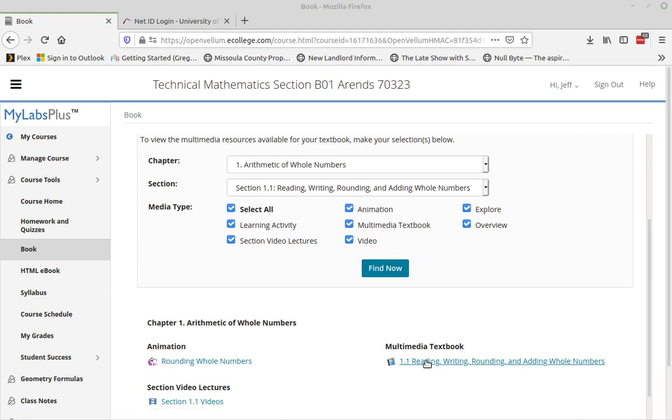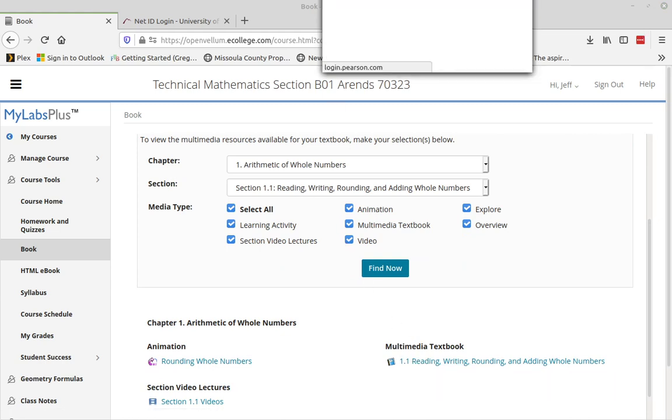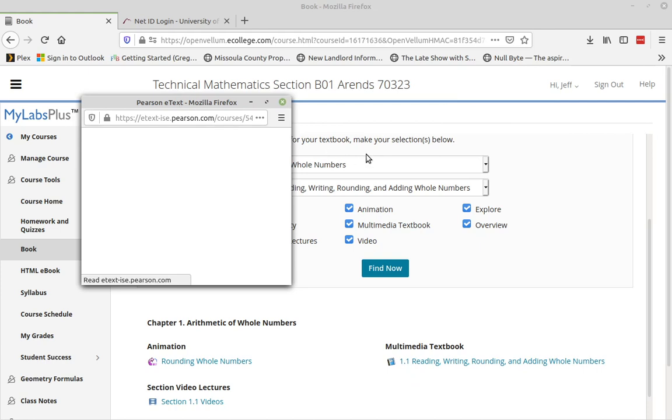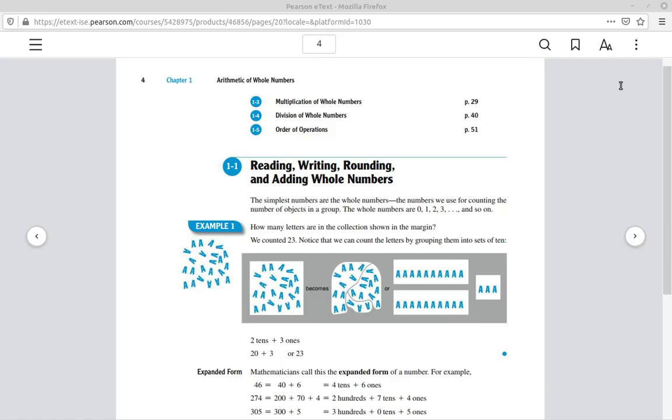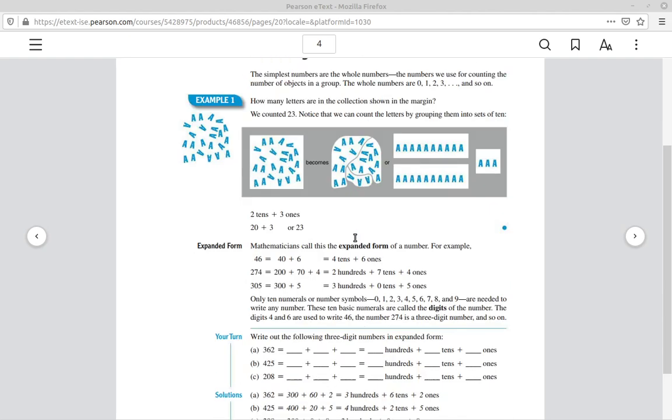If I click on section 1.1, it brought a pop-up in a different screen. So let me bring that down so you can see it. It takes a little while to load. So let me just pause this and I'll be back as soon as it's loaded. Alright, here we go. It took a couple seconds, and you'll notice when you do use the book, it is a little bit slow to load, which is why I recommend opening it up and just leaving it open when you're studying.